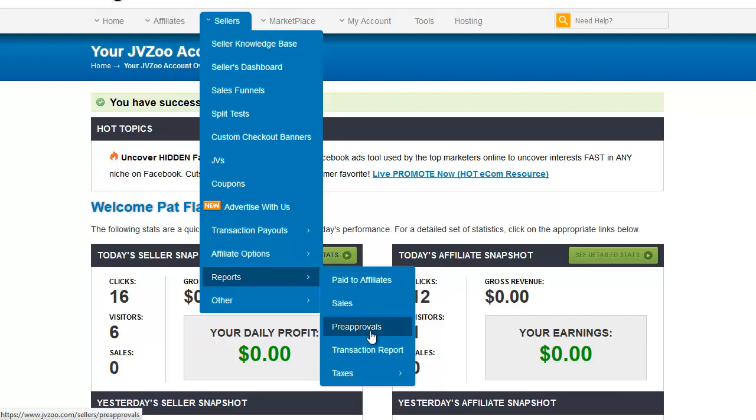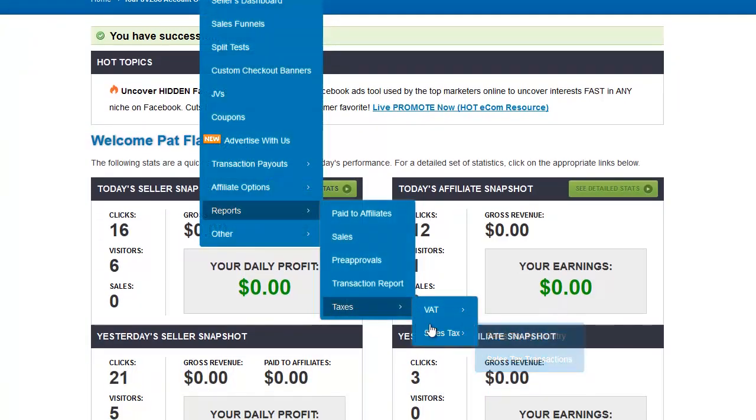Sales is your sales report. Pre-approvals are pre-approved memberships. This is recurring memberships. That's what PayPal calls them, pre-approvals. Transaction report, this is where you can search for a particular transaction. And then under taxes is where we find these delightful VAT and sales tax reports and documents.